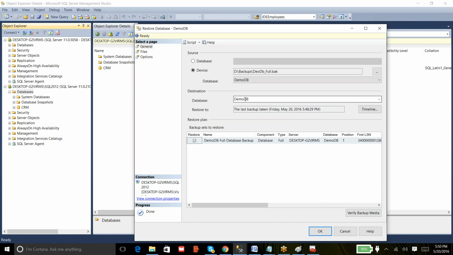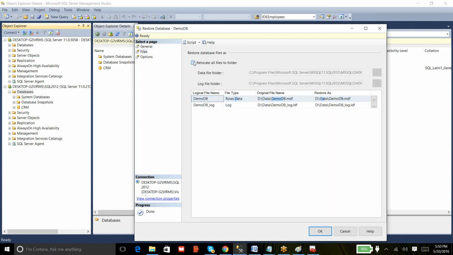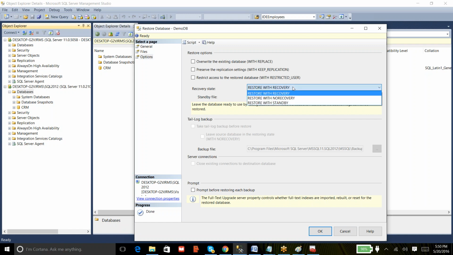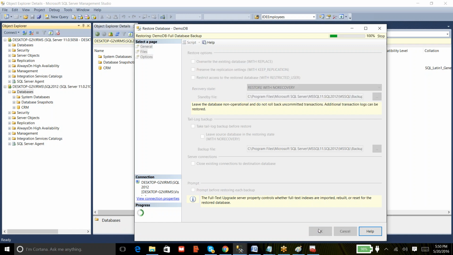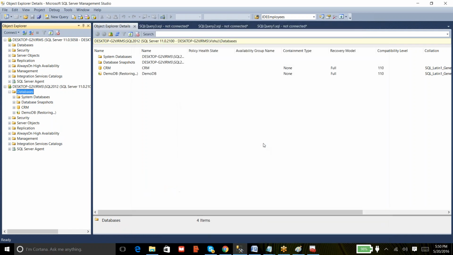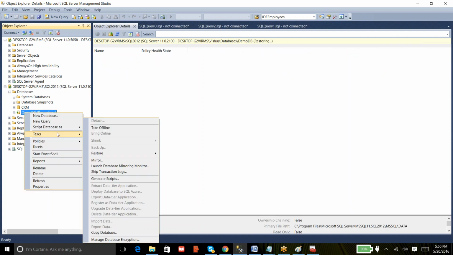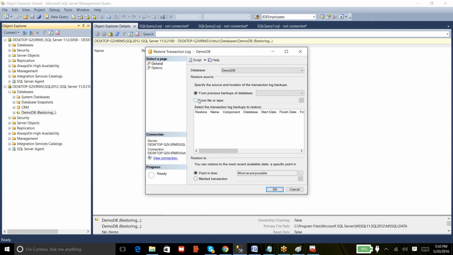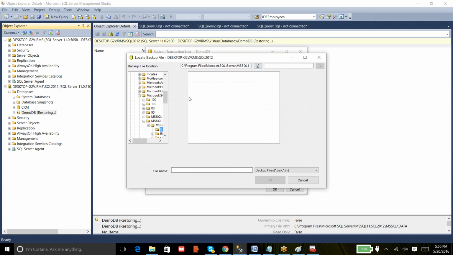So I leave it with the same name and go to files. I just relocate these files and go to options. Here we will be choosing restore with no recovery. And on top of this, I will be restoring a log backup. So browse the log backup file.